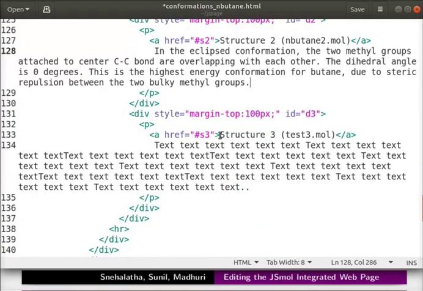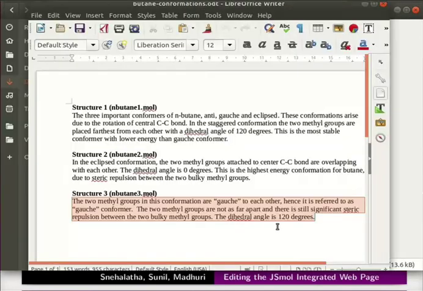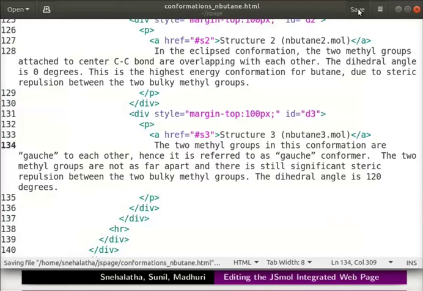On line 133, change test3.mol to n-butane3.mol. On line 134, change the text. You can copy and paste the information from the document. Save the document by clicking on the Save button on the top right corner.